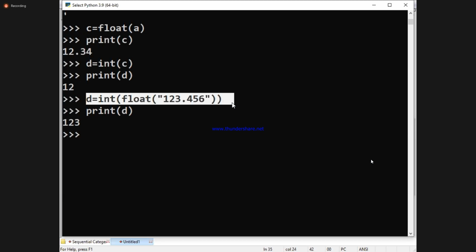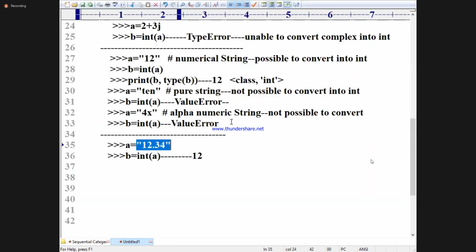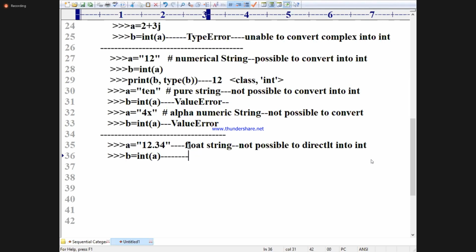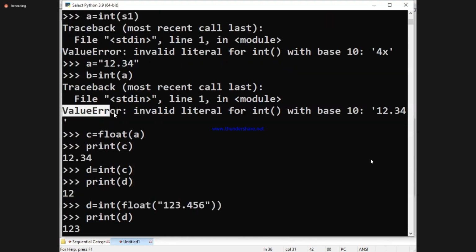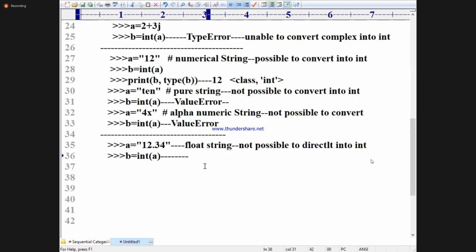Are you following? Shall we move forward? If I don't address these questions now, we are not able to think. Let me make you start thinking. It is called what string? Float string. A float string is not possible to convert directly into int. So which error did we get? We got a ValueError. See how many things we have to remember.